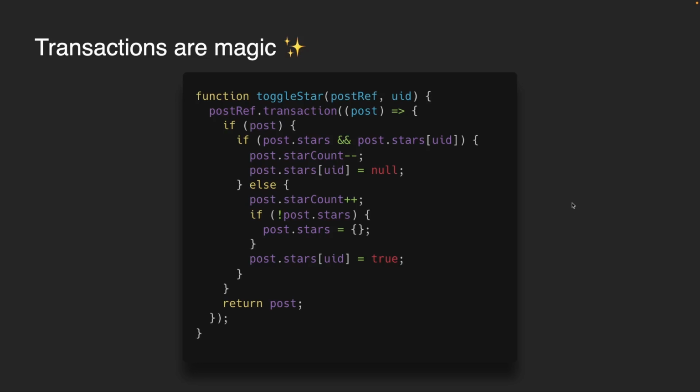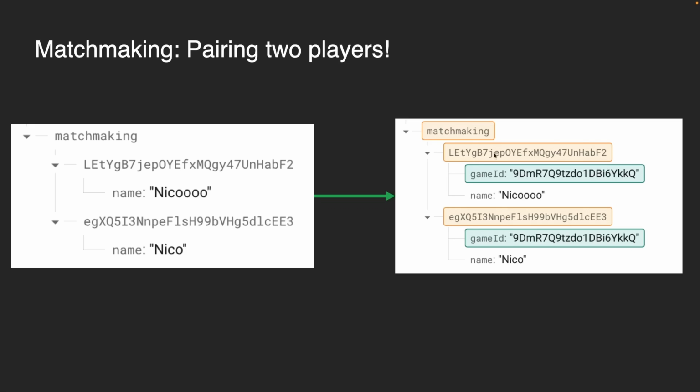And this is also if two people put like at the same thing at the same time, this is gonna handle that. Because if anything goes wrong, this transaction is gonna fail, and this code will be executed again with the new post state. So this is magic, and it works. Alright, as you can see, this is what happens when we actually pair the two players, so the game ID gets added into their matchmaking data.